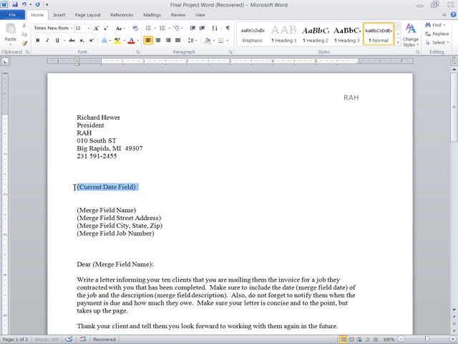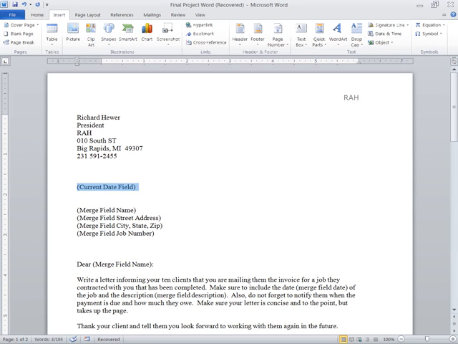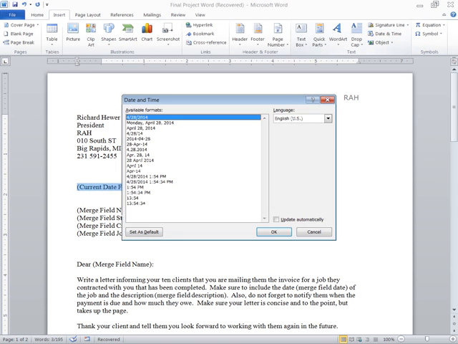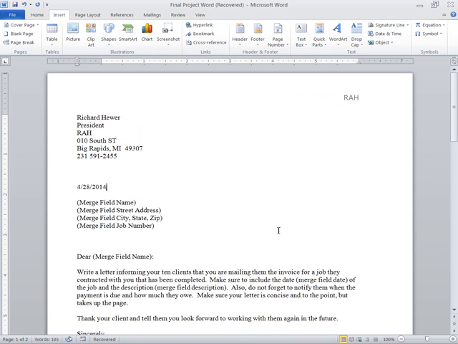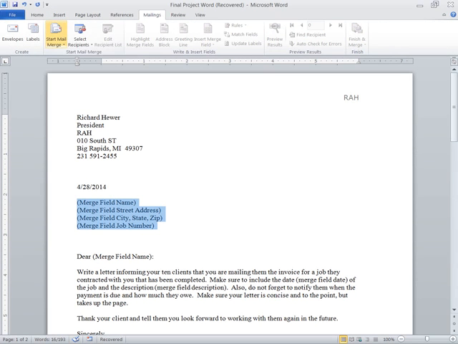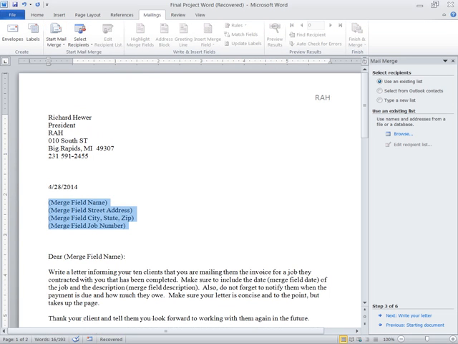Now we insert the current date field. So over there we go to Insert, then Date, and we've got our current date, so we click OK. Now we've got Merge field name, street address, city, state, zip, job number. I'm going to highlight all of those, but now I'm ready to start my mail merge. So I'm going to Mailings, Start Mail Merge, Step-by-Step Mail Merge Wizard.